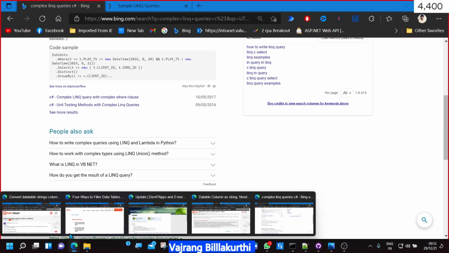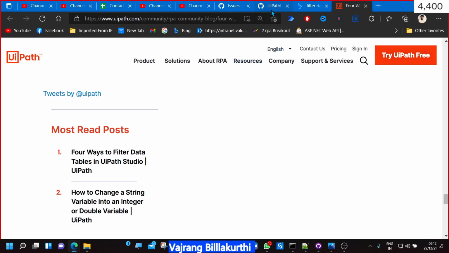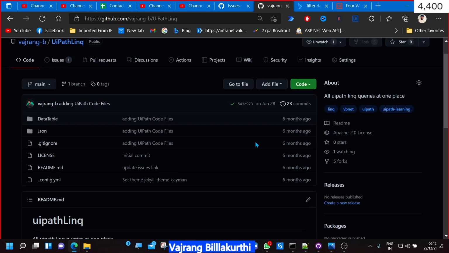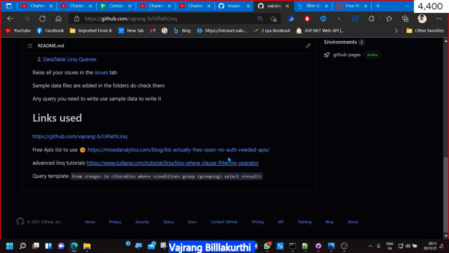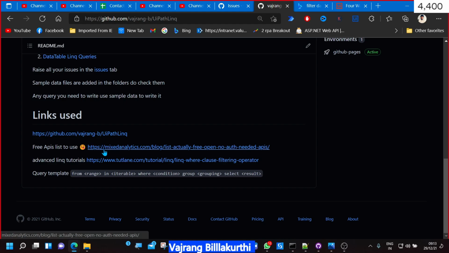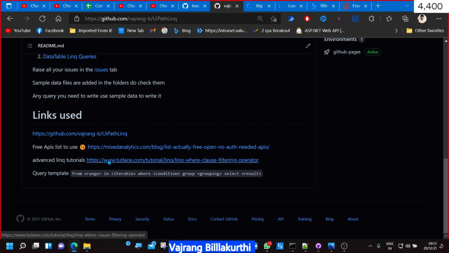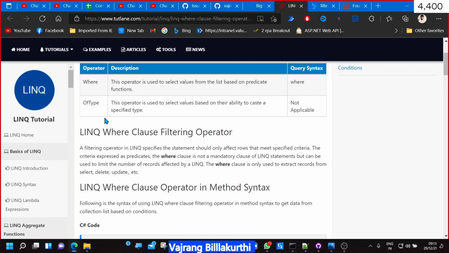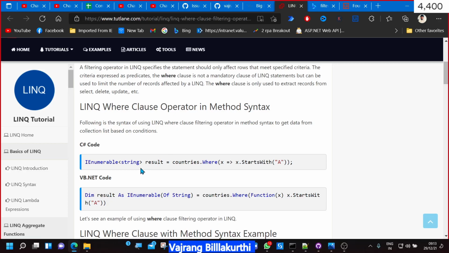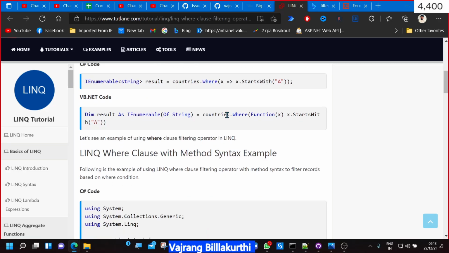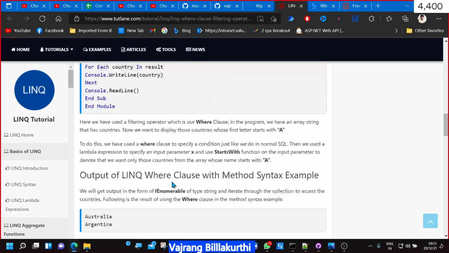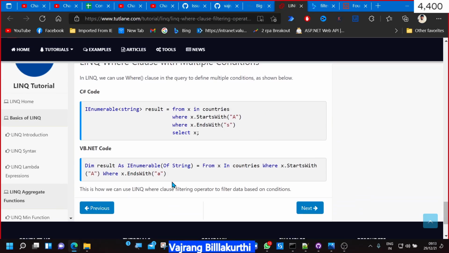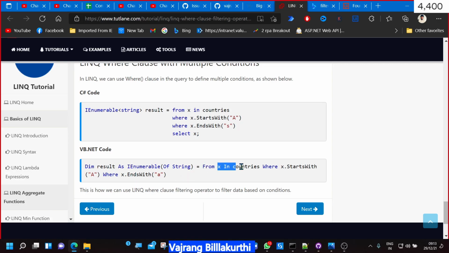Don't stay away from link queries. Take it as a simple task that you need to complete like others and go ahead and do it. So this is the free APIs that you can use. Advanced link queries, this is where I used advanced link queries, where condition of type link queries as enumerable, where starts with this, lambda expressions and all. This is easy, by the way. This is all again in VB.NET, so that will be easy.